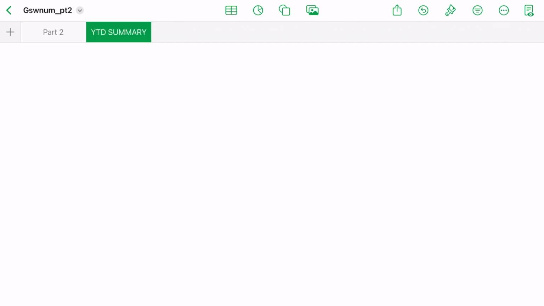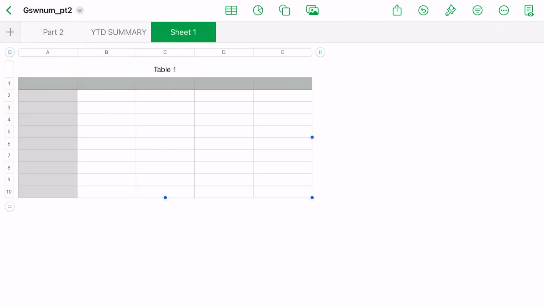And again, there's nothing here. And how you create a sheet is you just hit that plus sign, and new sheet, and it gives you a new sheet.